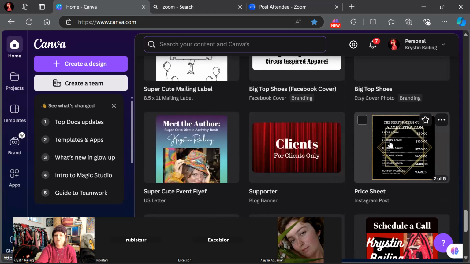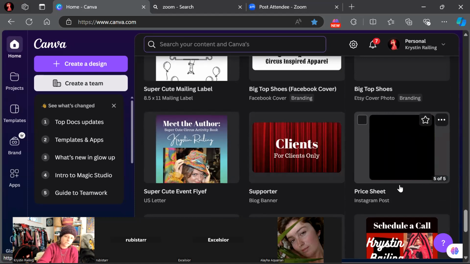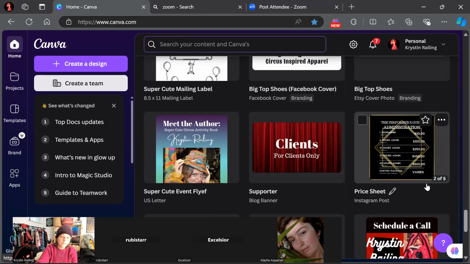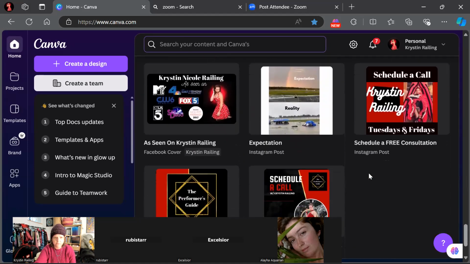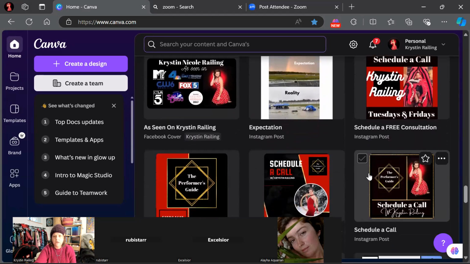price sheet. So this is the one I use for the Performer's Guide, but you could have one similar. Oh, I should make this into a template. I'll make this into a template as well. Nice little price sheet template so people can know where you're starting.